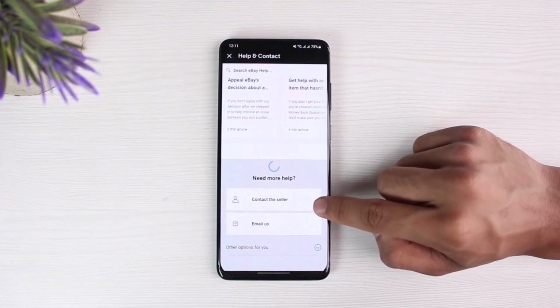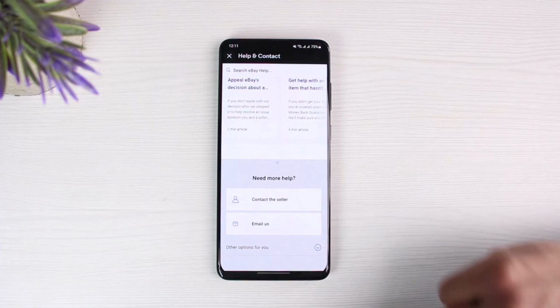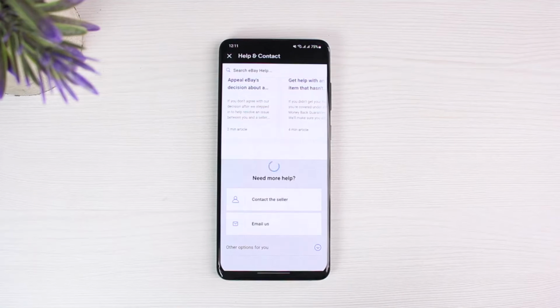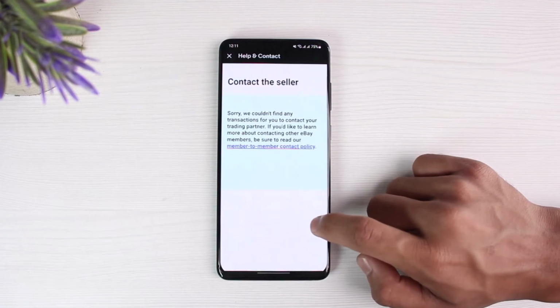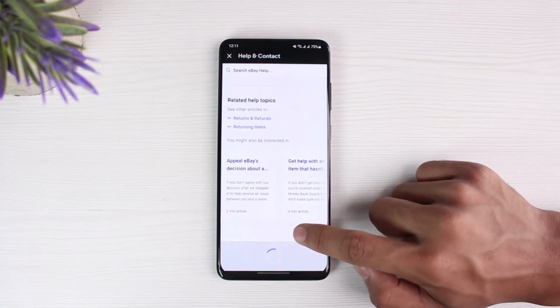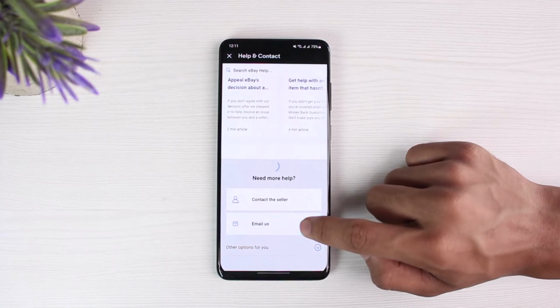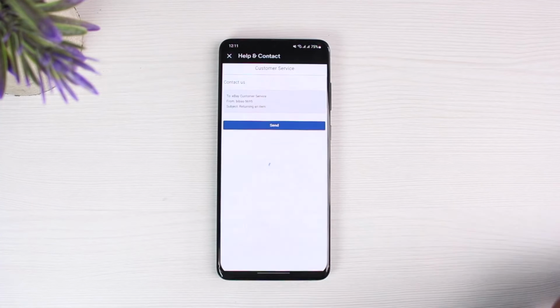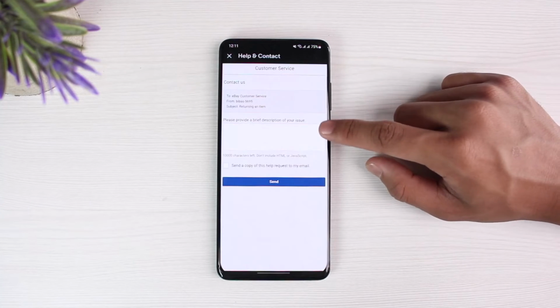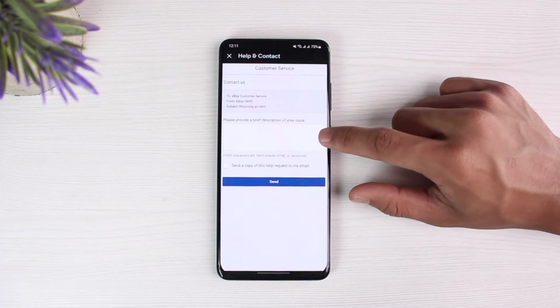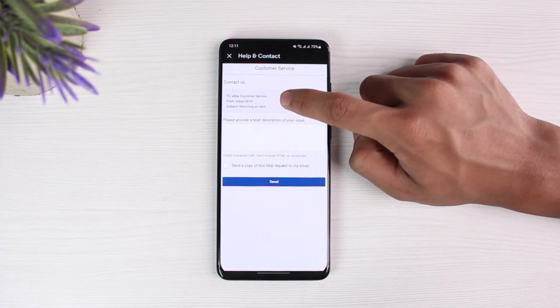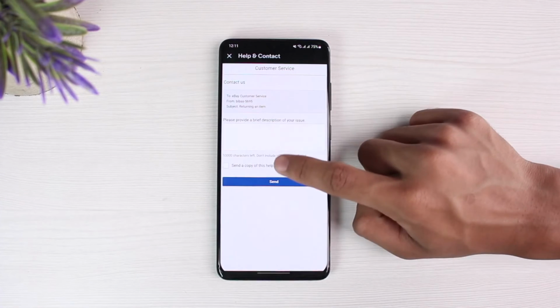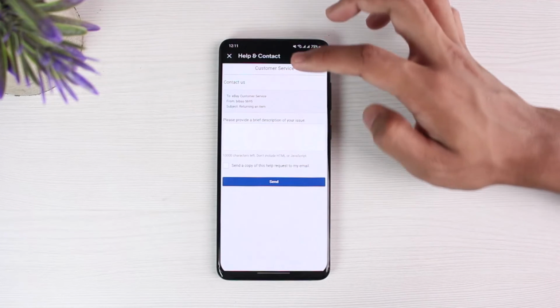If you want to contact the seller, you could also contact the seller in this case, and you'll have the contact information. But in order to email them, you just need to select the email button over here. So if I come back, you can select email them and you could send them a support ticket request and they're going to get back to you with a positive solution. Or else right over here you can see all this information: to eBay customer service, subject returning an item, and you could send a copy of your request.